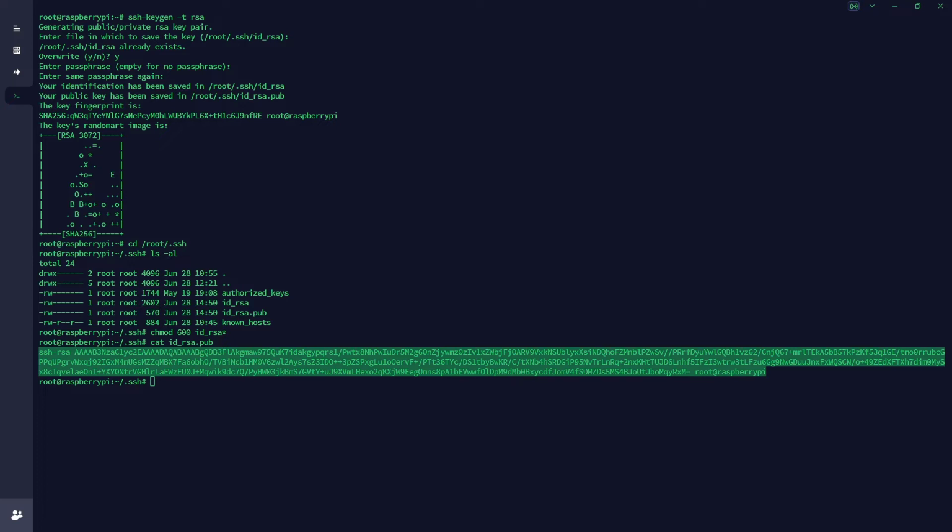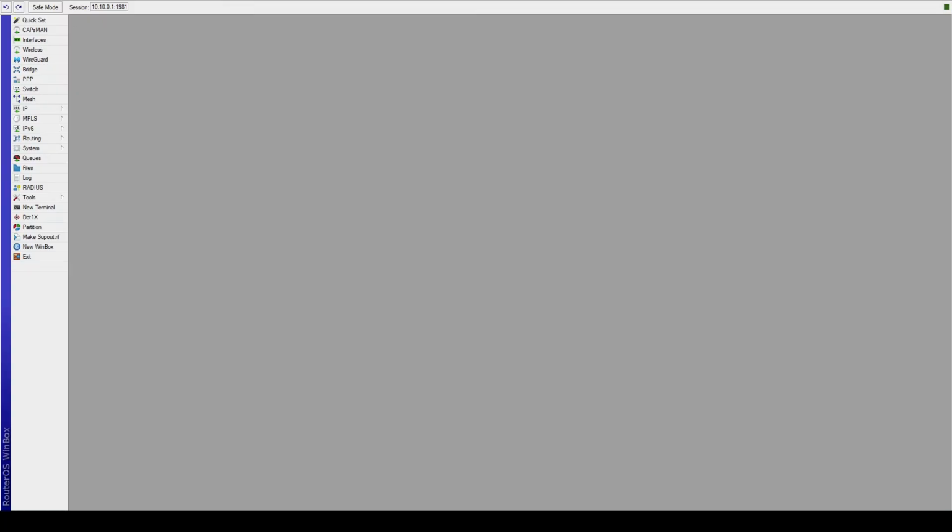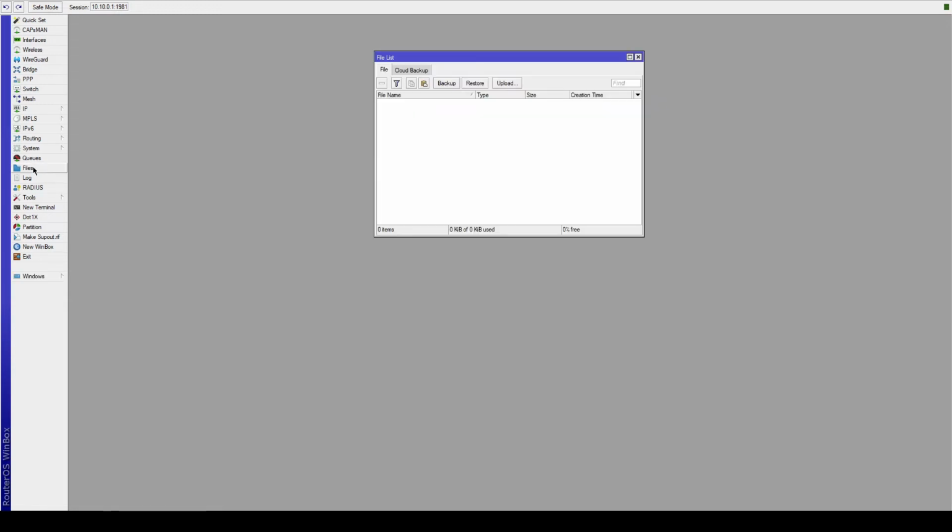I'm saving this file now. Let's say I will call it, I don't know, maybe Mikrotik pub file, something like that. Okay, and I will import it to the Mikrotik router. So switching to Mikrotik, what we have to do is click on Files, then the Upload button, and after that quickly check this one, Mikrotik-pub. This is our public key.